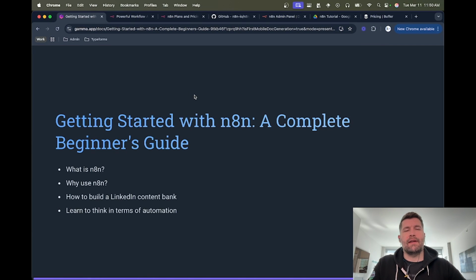Getting started with n8n, a complete beginner's guide. We're going to jump into n8n for the first time. If you've never used it before, we're going to learn what n8n is very quickly. Why use n8n? In this case, there may be some other software that would make more sense, but we just want a basic flow to kind of get you into the mindset of using an automation platform.